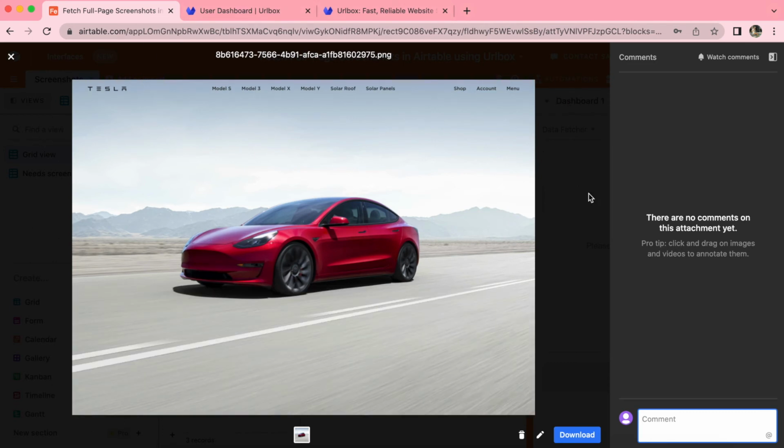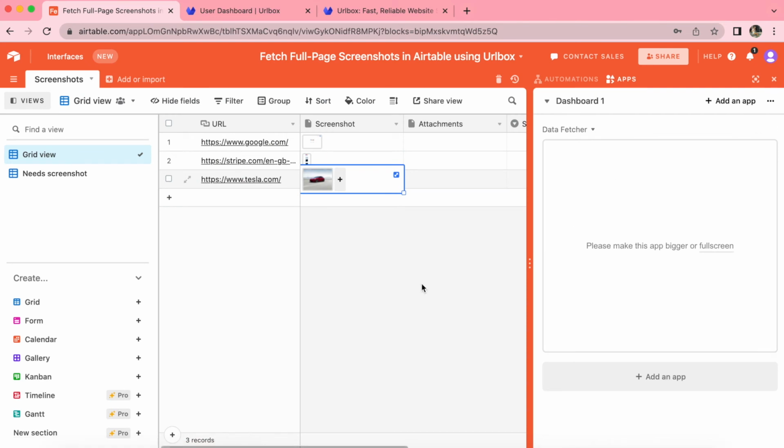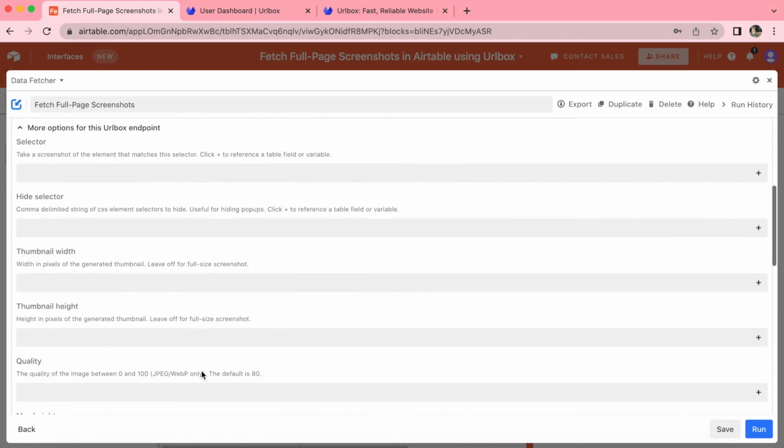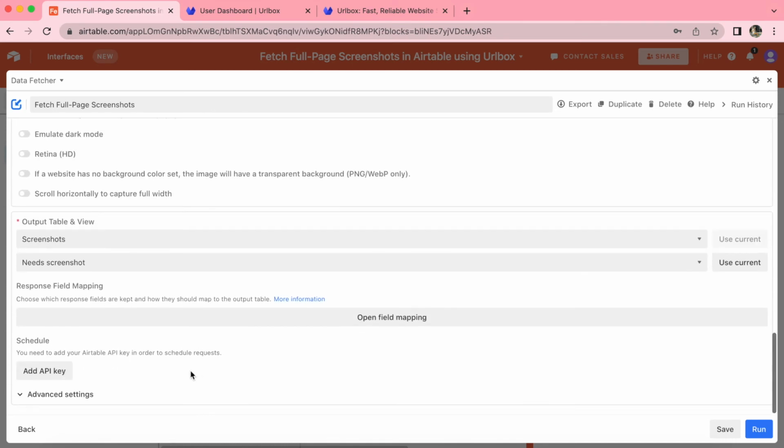So great. Now if you did want to do this automatically, you can do this by going over to the right hand side and you'll see the data fetcher app. Now here we can make this full screen again by scrolling over the full screen option, and we can see all of those options that we've selected for this particular request. Now if you scroll all the way down, you can then see the schedule option for this request.